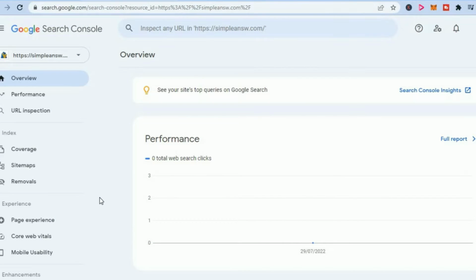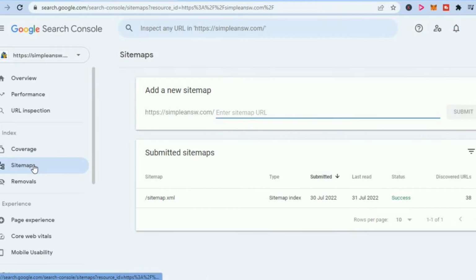In this video, I'll be showing you how to add a sitemap to Google Search Console. At the moment, you can see that I'm logged into Google Search Console. Next, you want to tap on Sitemaps from the options on the left-hand corner, as it's quite straightforward, and you'll be led to this page.